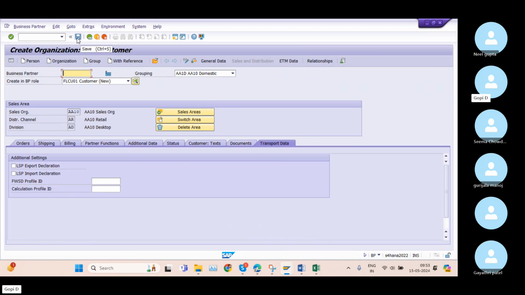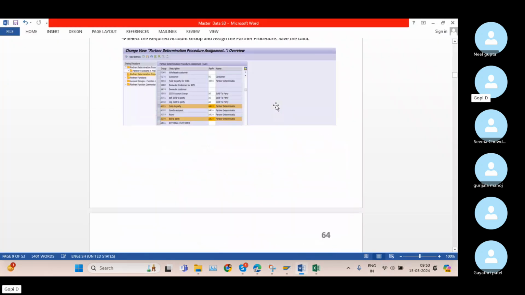So while I saved this option, please try to see one business partner is created here. Automatically the customer is also created. Okay, that's the reason until now we maintained some settings related to customer master data. Again I will explain you, no problem.